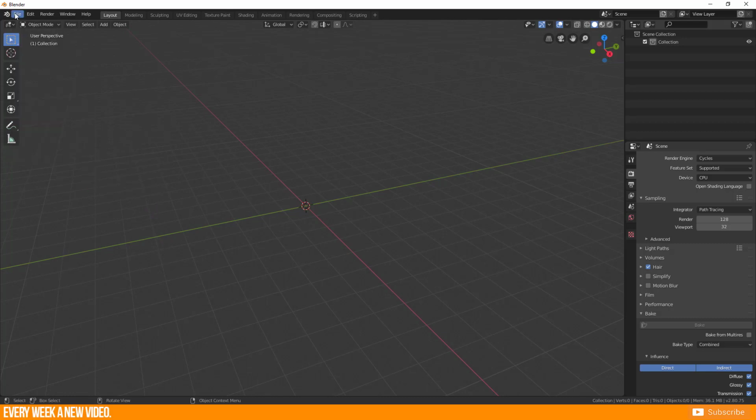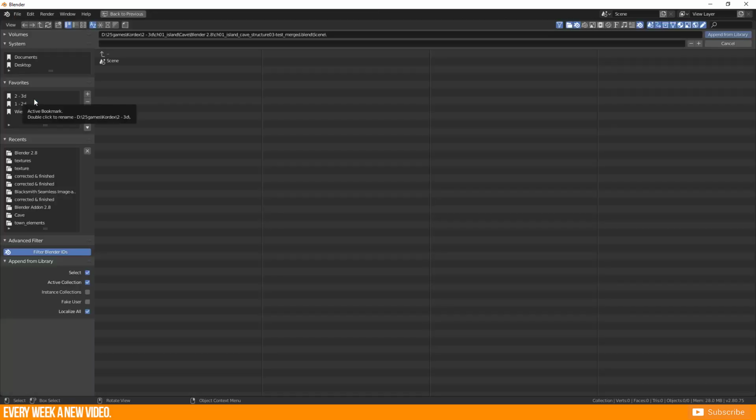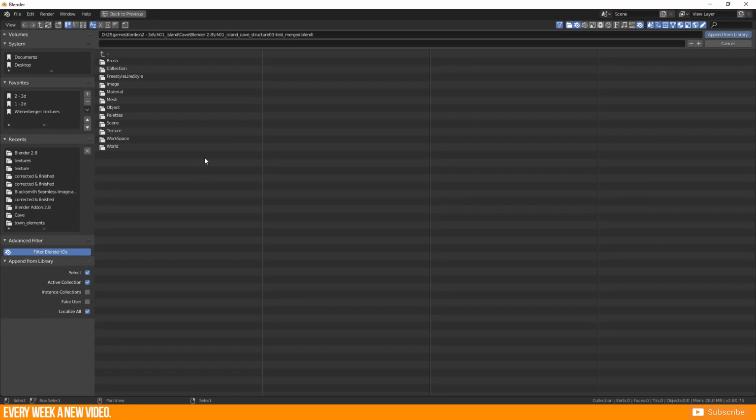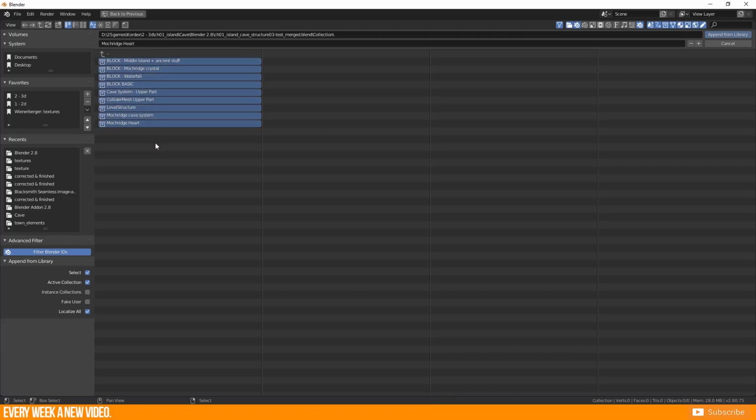Go to File, Append. Search for your blend file in your folder structure and select it. Now you get an overview of all possible import options. Probably you just want to import a particular collection or just a mesh or image. I will go now to Collection and select all of them. Now I accept my selection with Append from library.